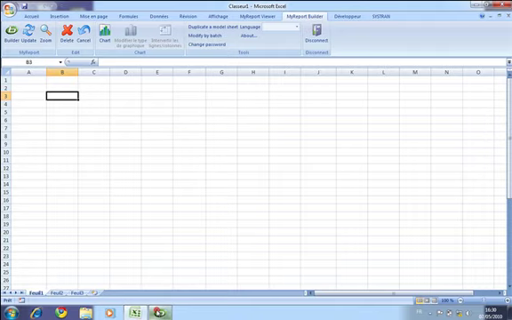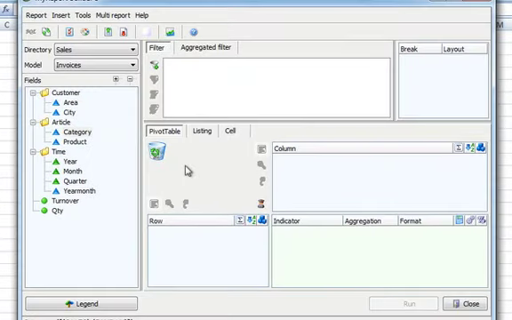Let's start Excel and the builder. Then we will simply create a pivot table report using the turnover, using the month, and the city.